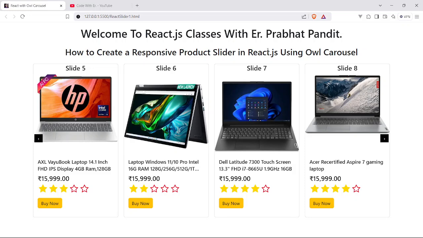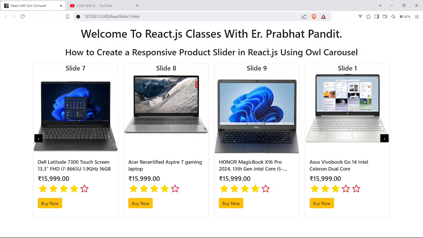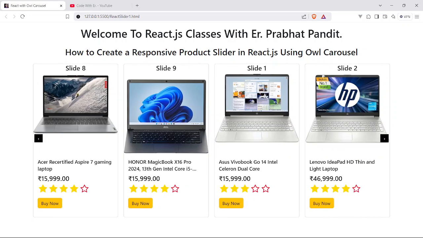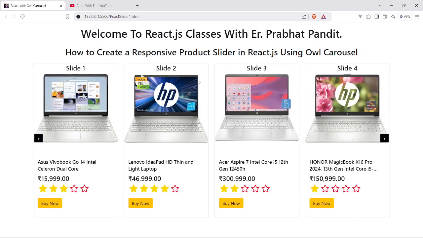Here we can see the heading also: how to create a responsive product slider in React.js using Owl Carousel. Yes guys, in this video we are also going to learn how we can integrate and use the Owl Carousel slider in React.js to create this kind of dynamic, responsive and awesome product slider.